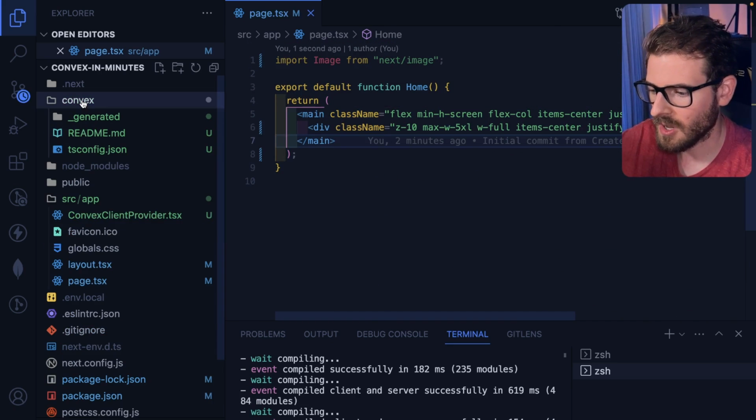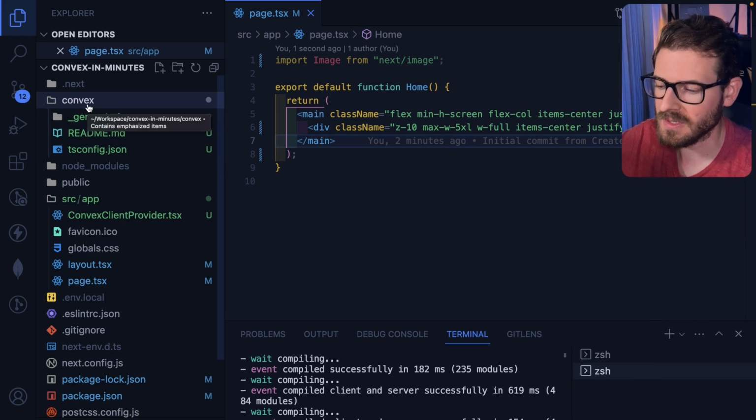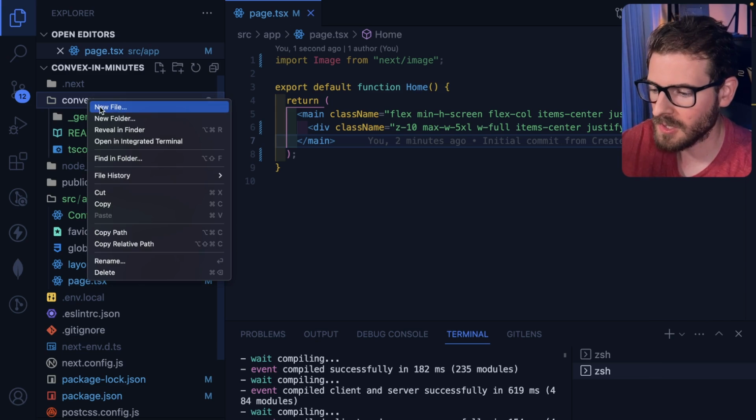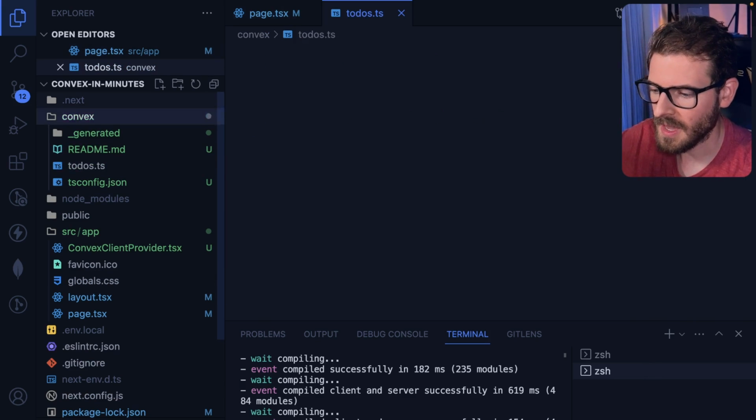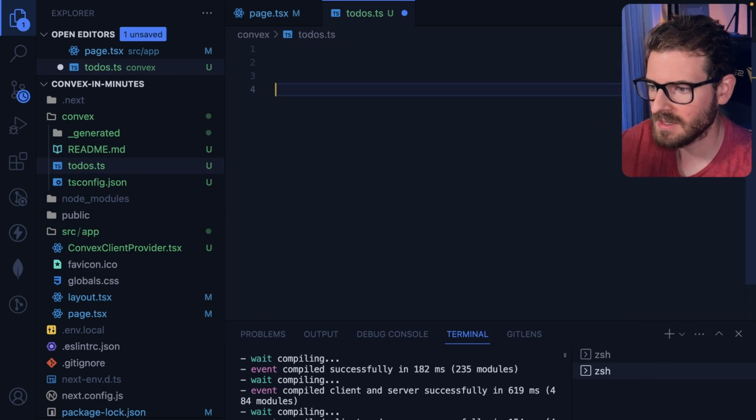The first thing I want to cover in Convex is that you have this convex directory that gets set up when you do npx convex dev. And inside of this directory, you have the ability to define your schemas. You can create your files that have actions, mutations, and queries. What I'm going to do is make a new one called todos, whatever you want to call it. And you can put any type of things in here, right?